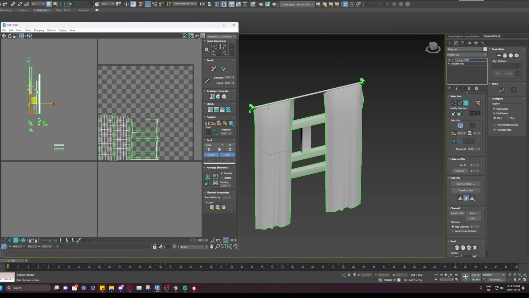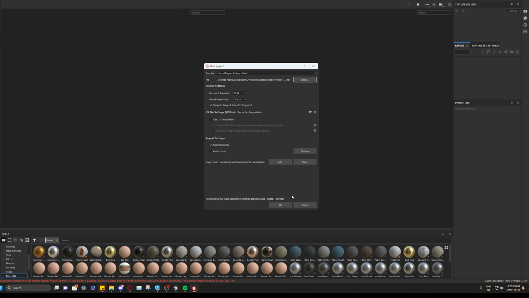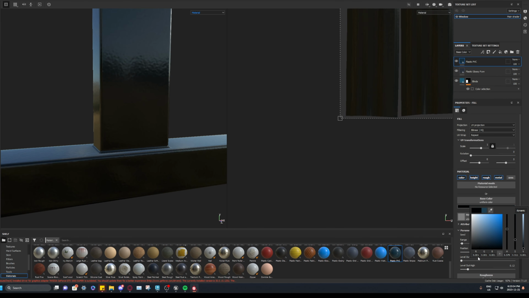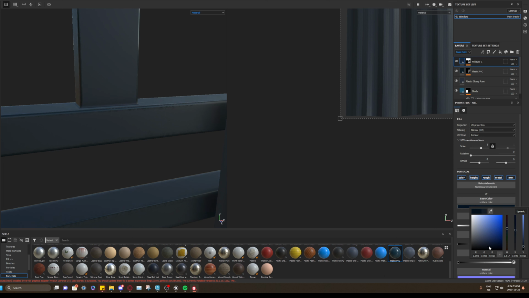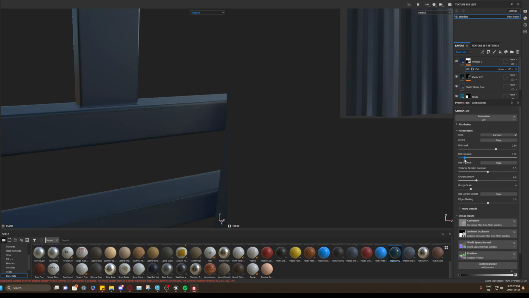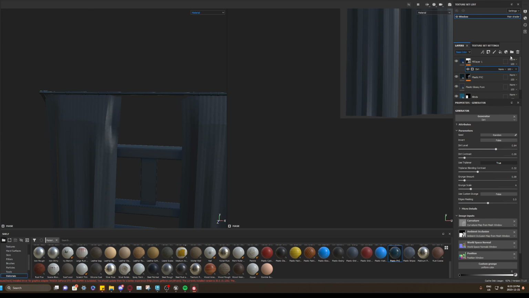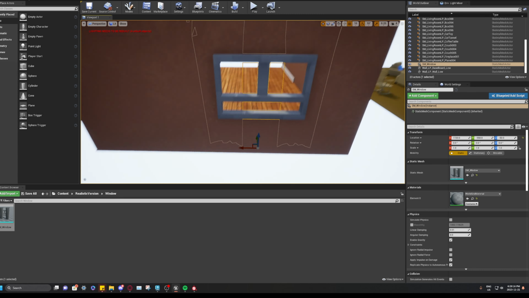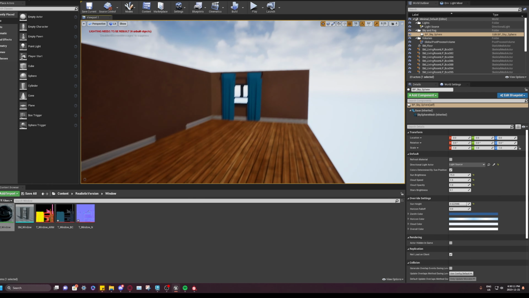After packing the UVs, I then imported it into Substance Painter and started baking in texture. I then imported it into Unreal Engine, positioned it with the wall, and applied the textures.